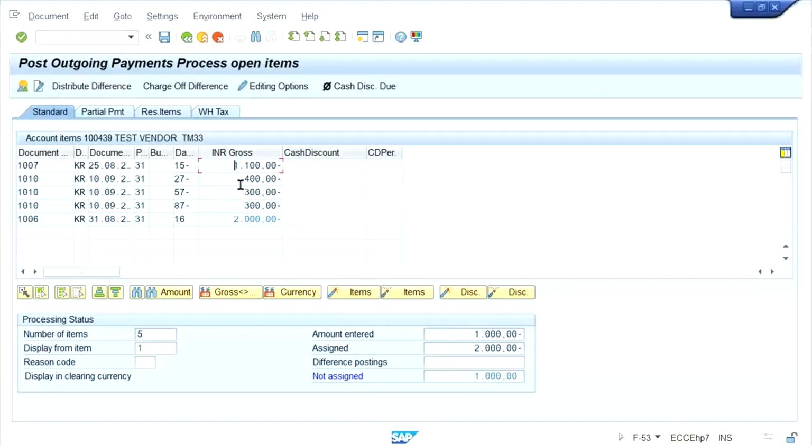So what is this 1,000, guys? Let's suppose we have an invoice worth 2,000, right? This 2,000 means now we are going to make a partial payment, right? Half the amount right now, half the amount later. So this is called part payment. Okay. So look here, guys. We are having partial payment and residual item. Two options are there.